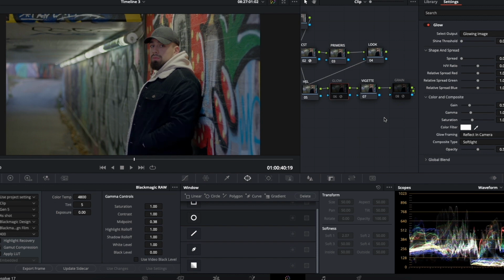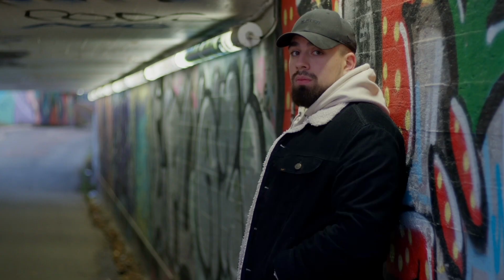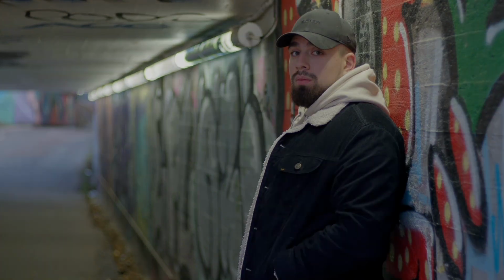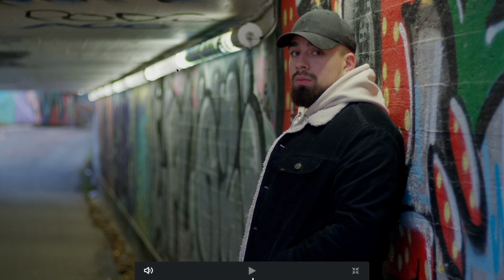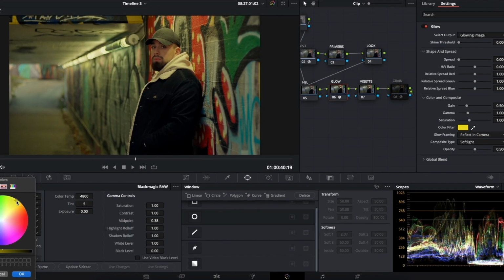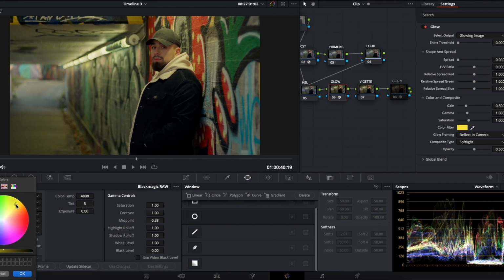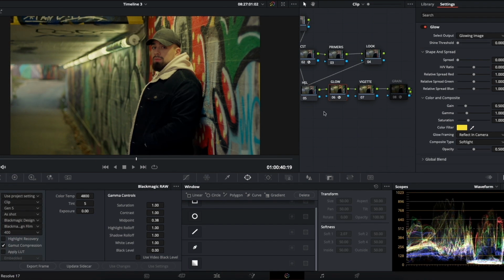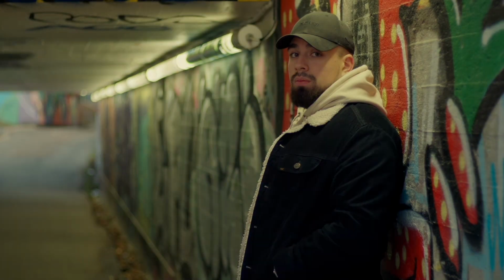So now that added a bit of contrast to everything, and also added a halation effect on all the light sources. What we will also do is add a color filter and already make a bit of a mood to this look, something like that. And we already are on the way to making a more cinematic look of this image.